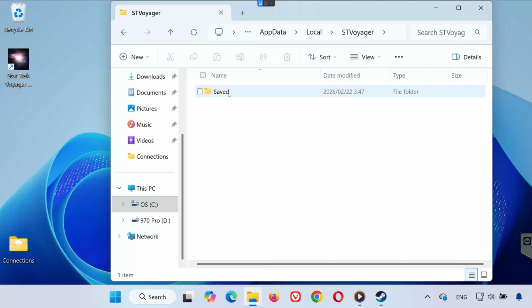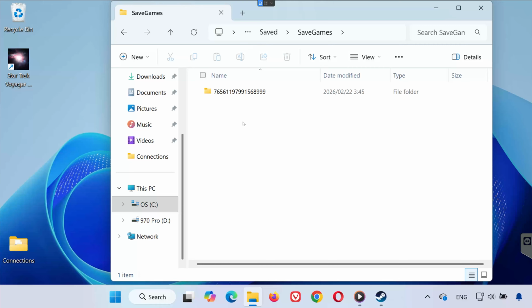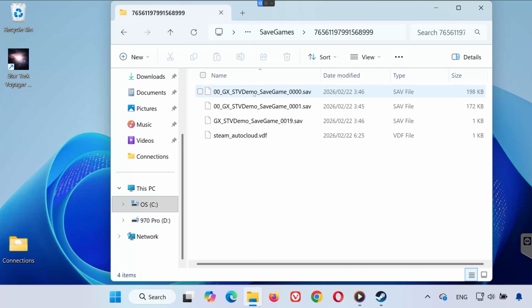Open the Saved folder. Click on SaveGames. Open the folder with the long number. This is where all your save game files are stored. You can back them up, move them, or delete them if needed.